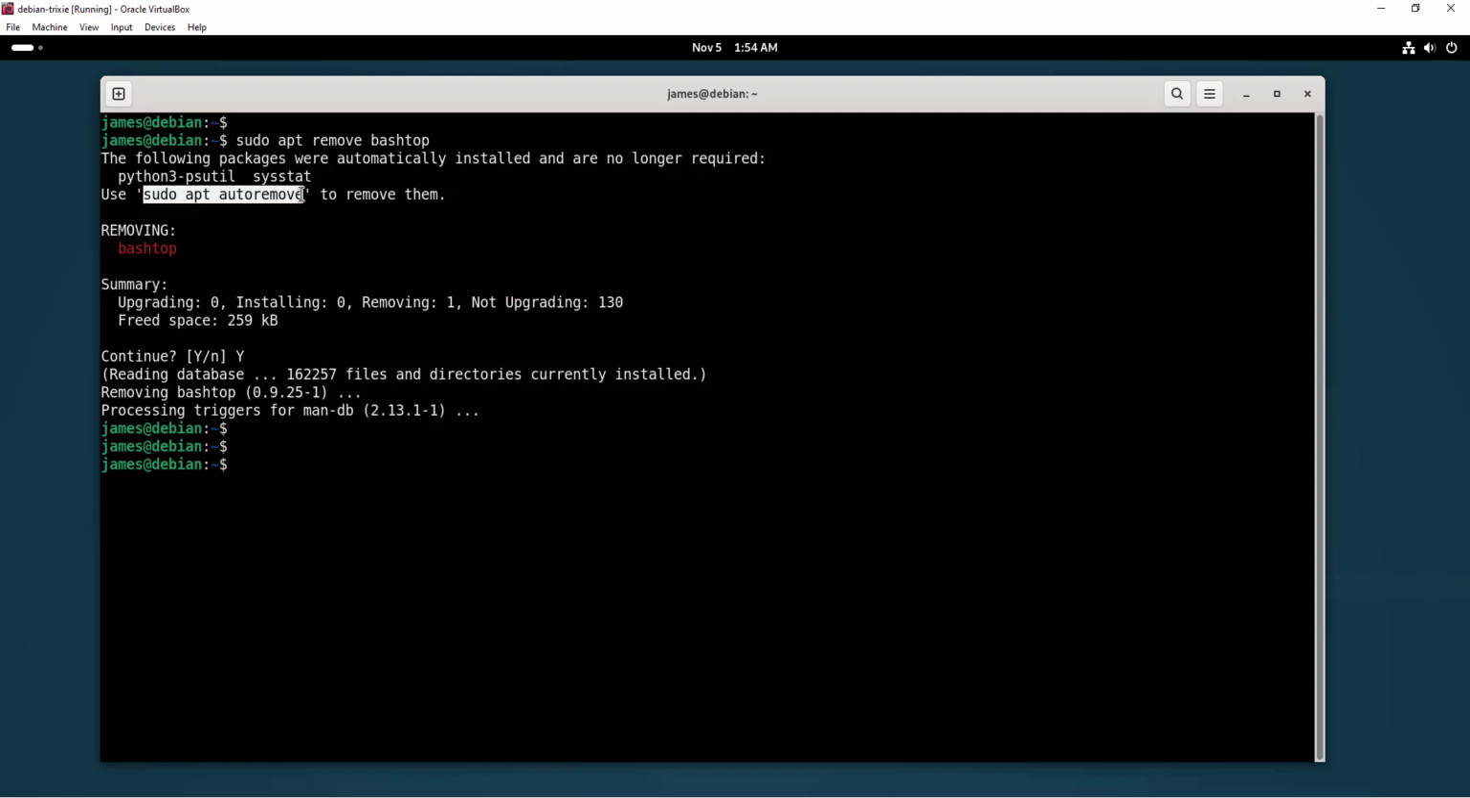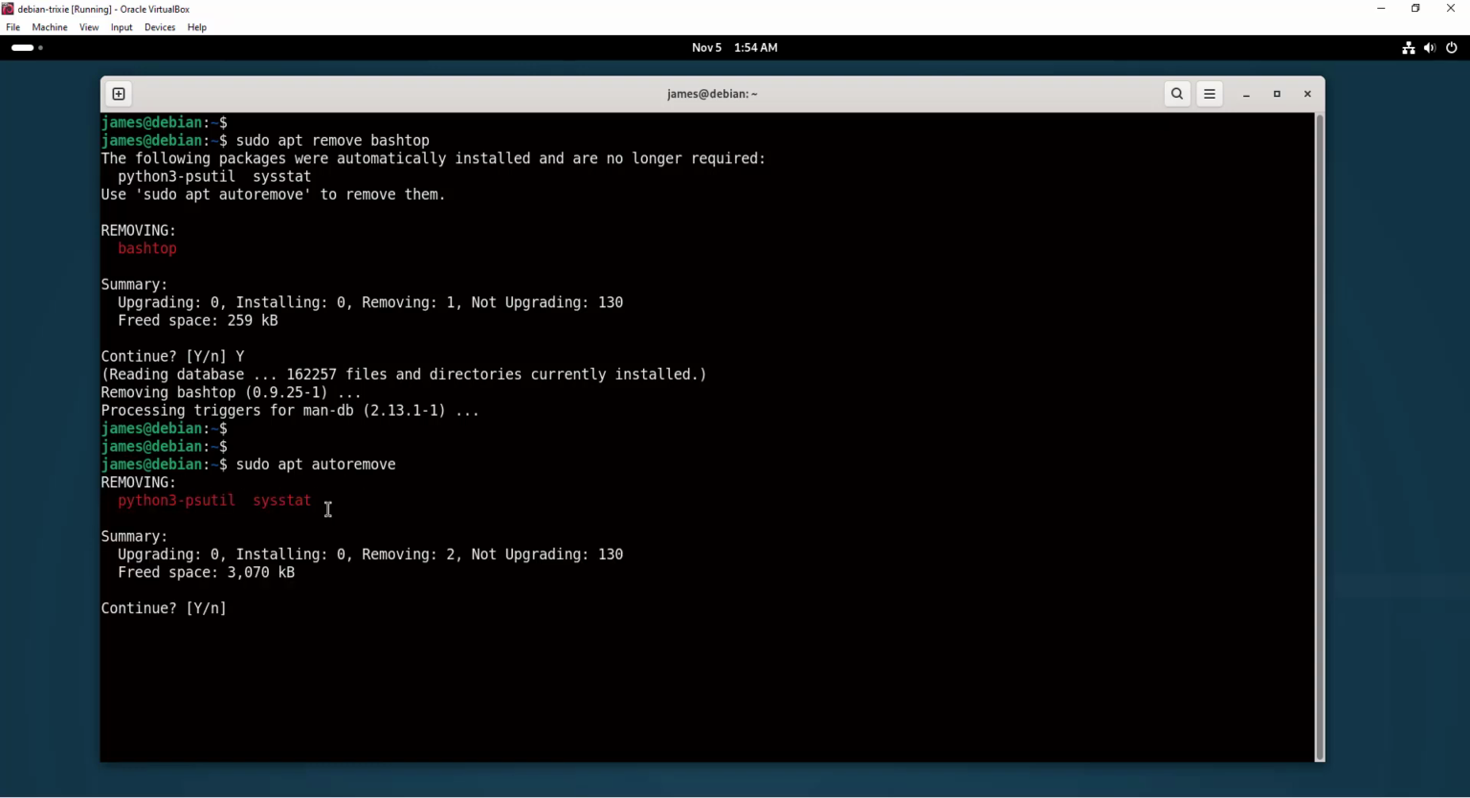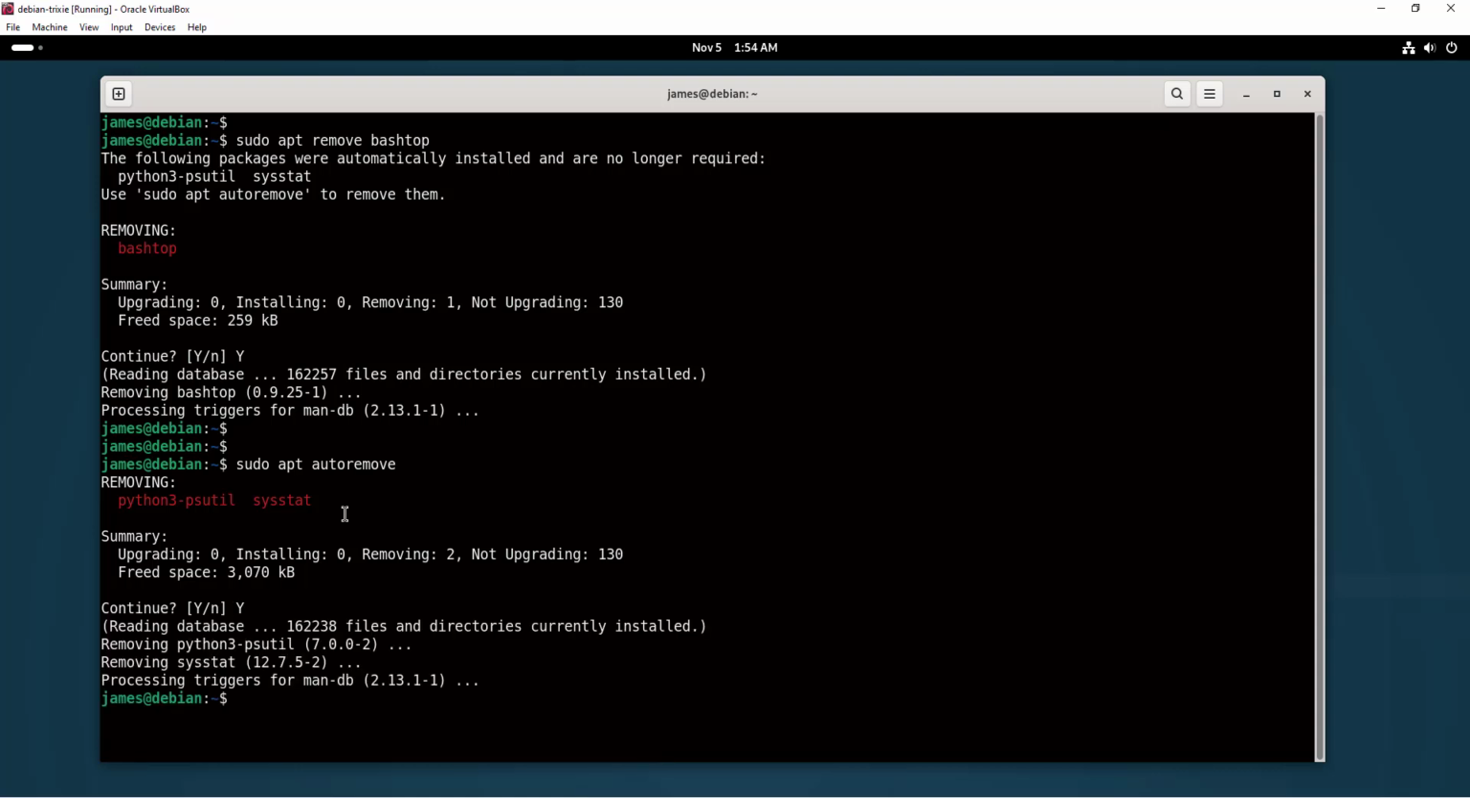So we are going to run this command here. All I need to do is just copy and paste it here. So I'm going to hit enter. Okay, so as you can see, this is removing the following packages. To continue, I'll press Y and hit enter. And as you can see now, the additional packages that are no longer required have been removed.